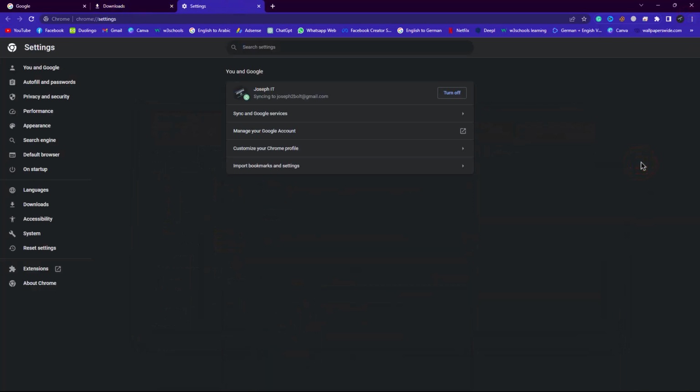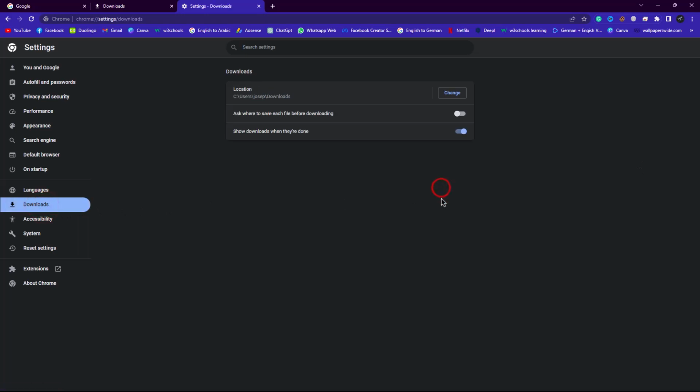Settings. Come to Downloads. Here click on Change and select the folder you want to save the files after downloading.